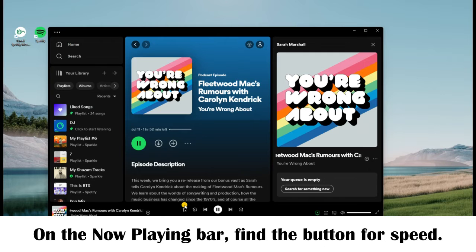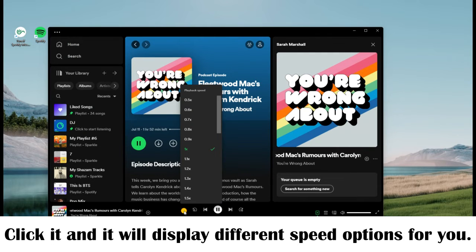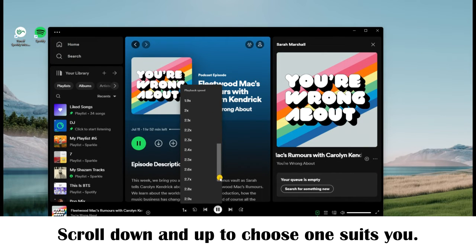On the now playing bar, find the button for playback speed. Click it and it will display different speed options for you. Scroll down and up to choose one that suits you.